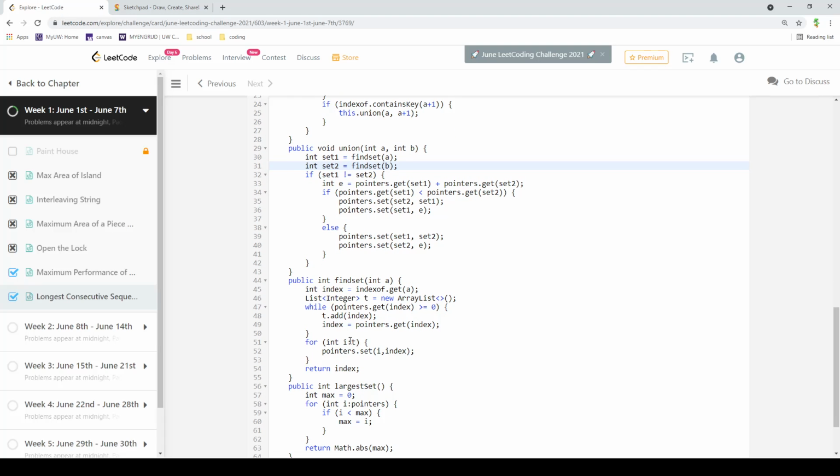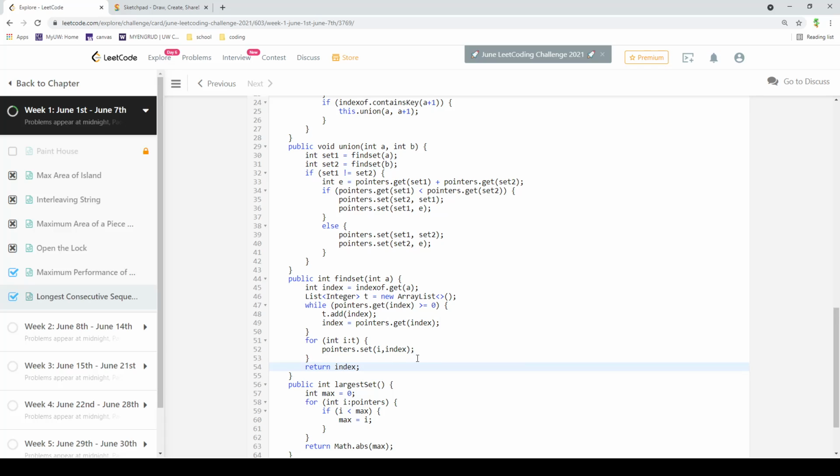So we do that just by remembering all the indexes that we had to jump to, and then we move our index to the new index that we want to go to, and then at the end we'll just set all of the indexes that we traveled across to the ending index that we ended at, and we'll return the index that we ended at as the index of the representative of our set.